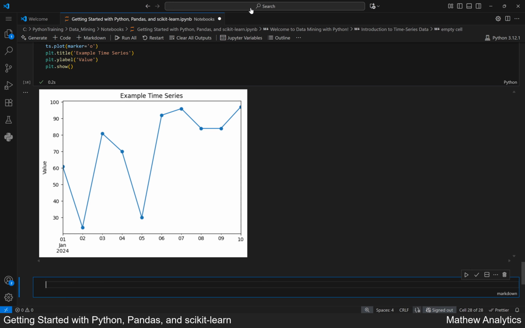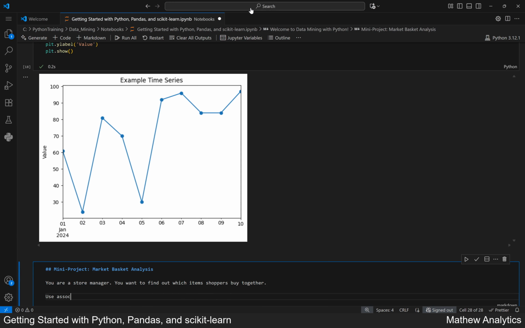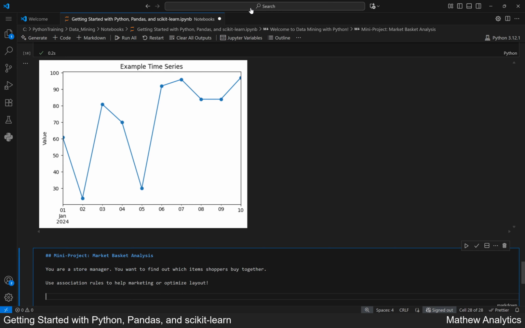Mini-project, market basket analysis. You are a store manager. You want to find out which items shoppers buy together. Use association rules to help marketing or optimize layout. Running the cell now.